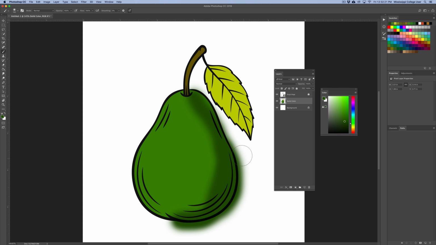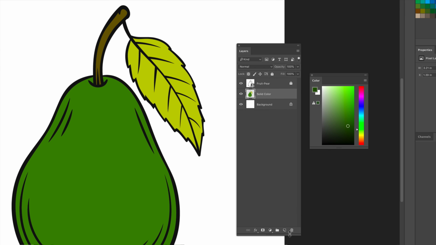What I need to be able to do is to mask inside of and keep all of the painting on my pear itself, and not go outside those edges. Here's how we're going to do that. In your Layers panel, let's create one more new layer above your solid color.